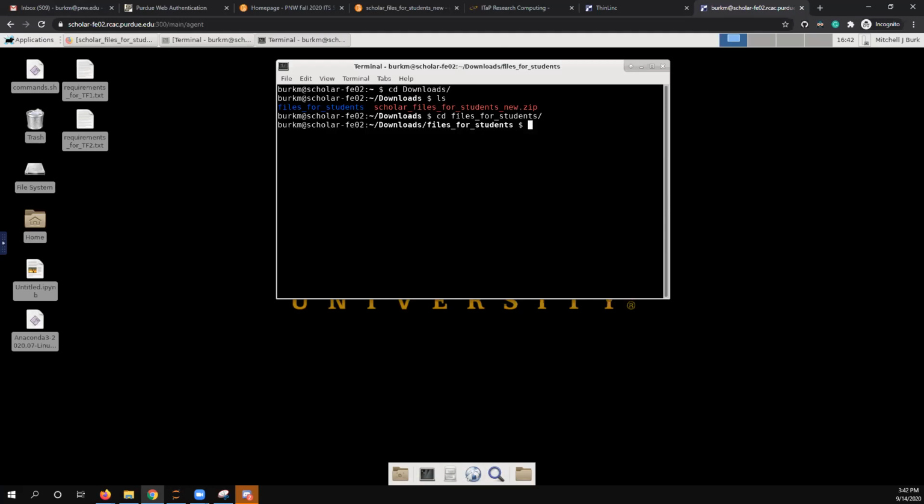All right. That should create a directory called Files for Students. Go ahead and cd into that. Once you're in that, go ahead and run the following command: bash and then commands.sh. This shell script will install Anaconda for you automatically.